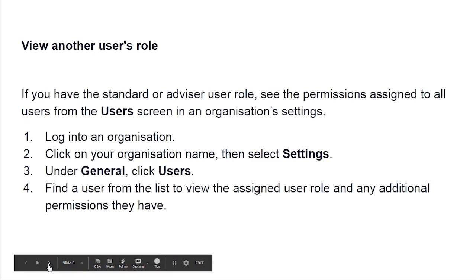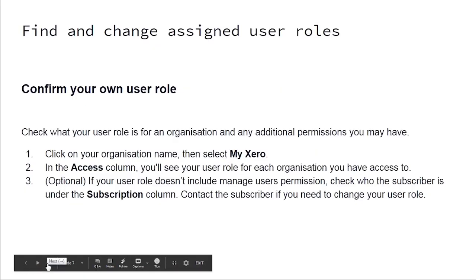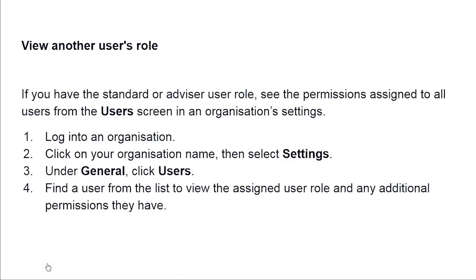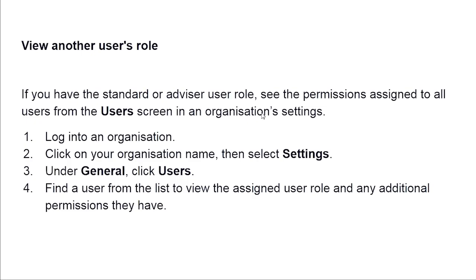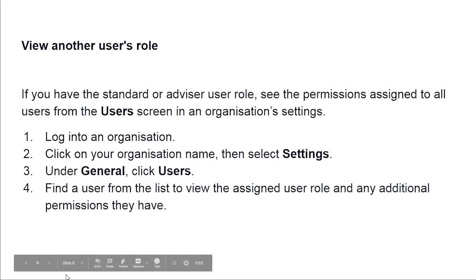And then you also have another one: find and change assigned user role, view another user's role. Okay, if you have the standard or advisor user role, see the permission assigned to all the users from the users screen in your organization settings. So just log in to the organization, click on the organization name, then select settings. Under general, click users. Find a user from the list to view the assigned user role and any additional permission they have.